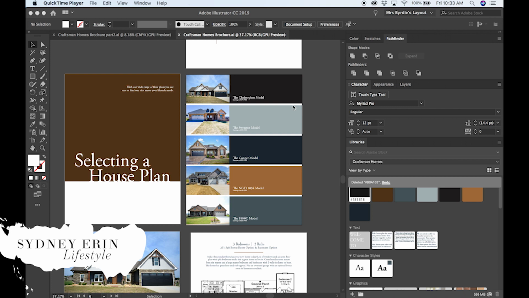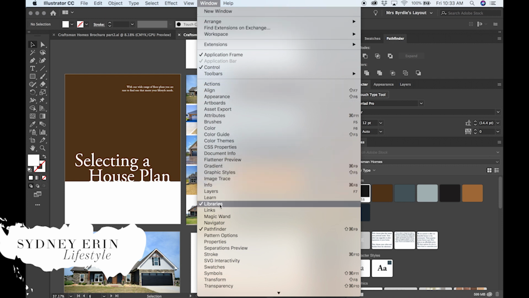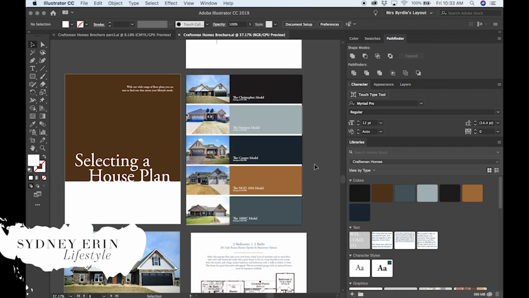So first of all, to find this Libraries panel, you'll need to go up to Window and check the Libraries button. On Adobe Muse, it will say CC Libraries. So that will be something you'll have to look at differently on that software.